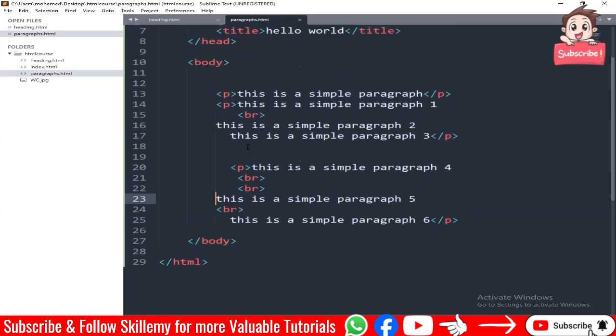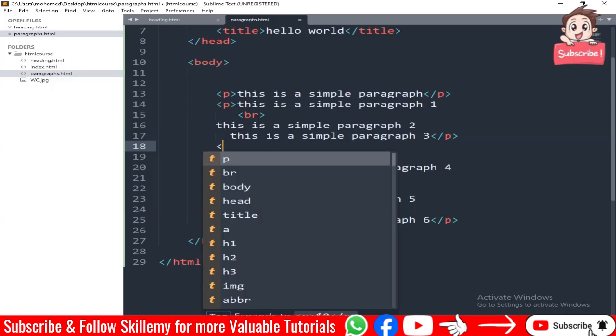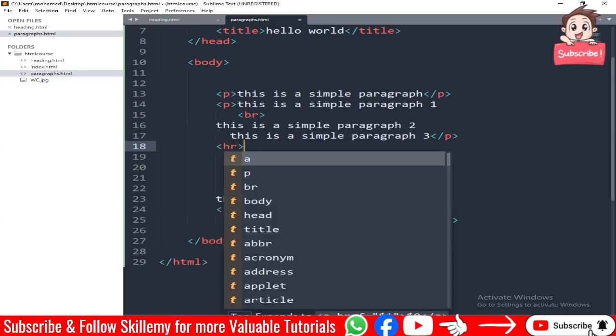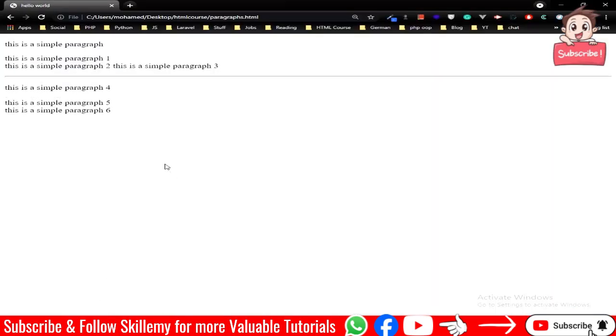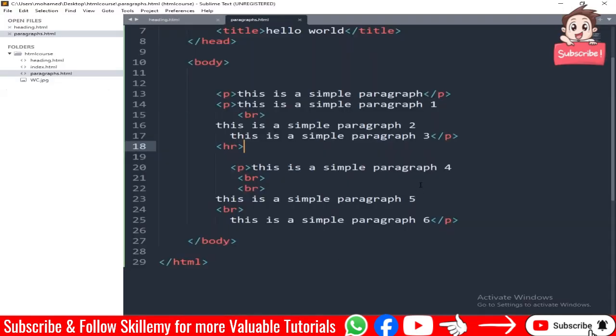There's also another tag I want to show you, which also doesn't have any closing tag, which is the HR tag. The HR tag basically just adds a new horizontal line. You can see this line is used to separate some text from other text, or some content from other content. If we go ahead and refresh this one, you can see right here we have this black thin line.